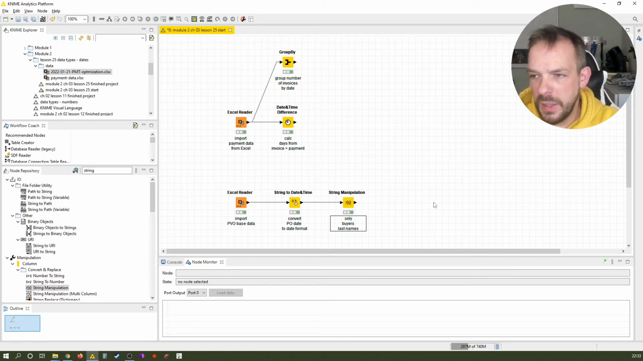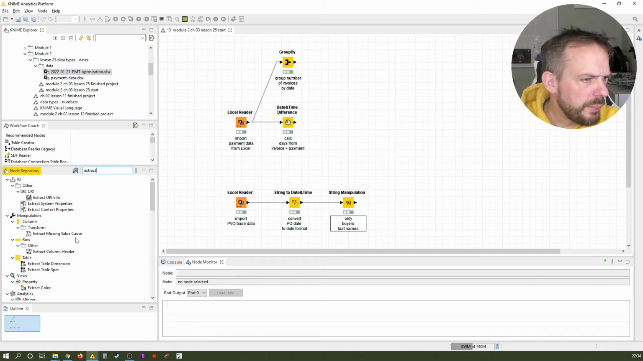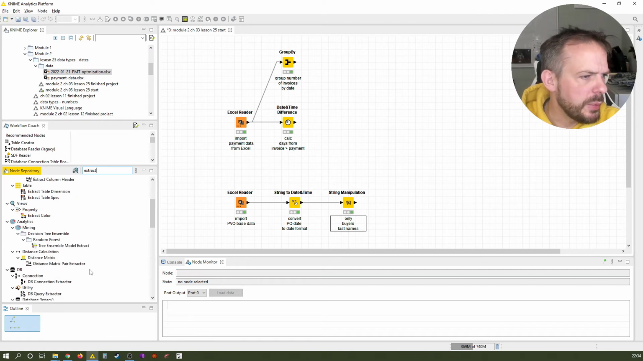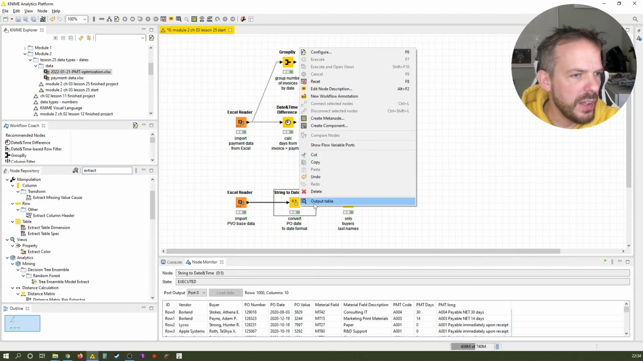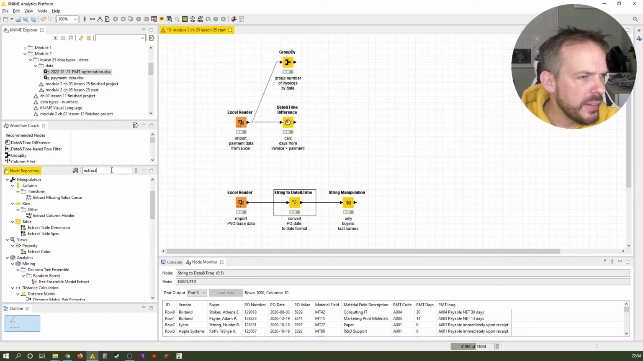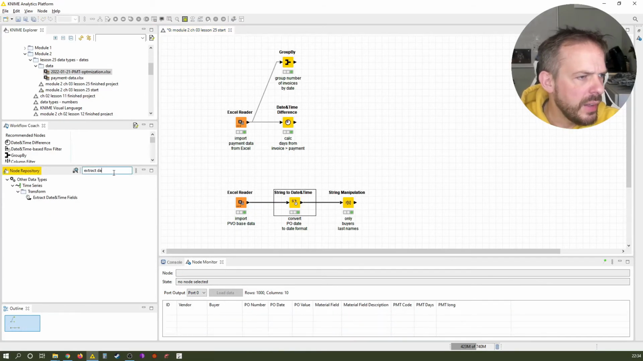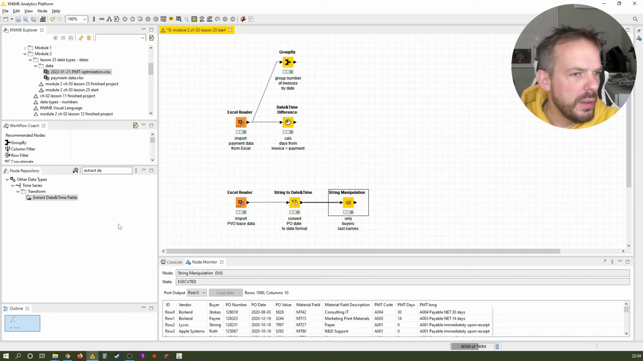All right, and now we want to do some pivoting. Oh no, we want to extract basically from each single date. We know that it is a date column, as you can see here, we want to extract the date and time. Date, extract date and time fields. Oops, that's wrong. Let's just go here.